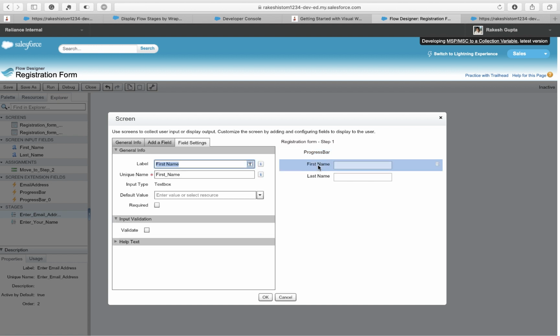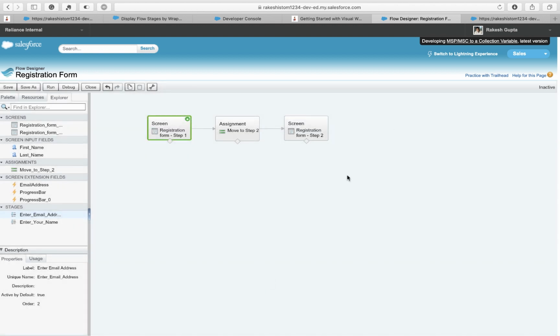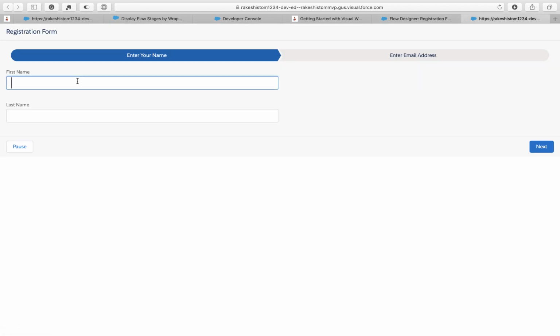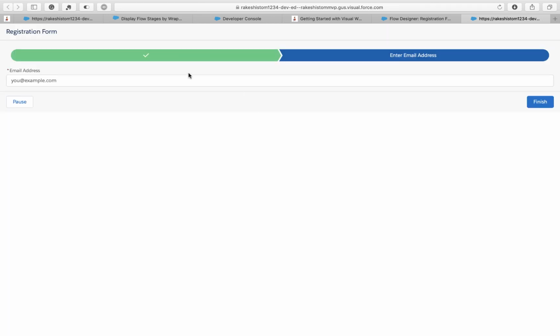Next, I added two fields here, first name and last name, which are text boxes. Next, once I fill this form, for example, this is just for the screen we created. Once I click on next, you can see the progress bar is now green, and the hover is on enter email address. This is not going to happen by default, or the system will not do it automatically.